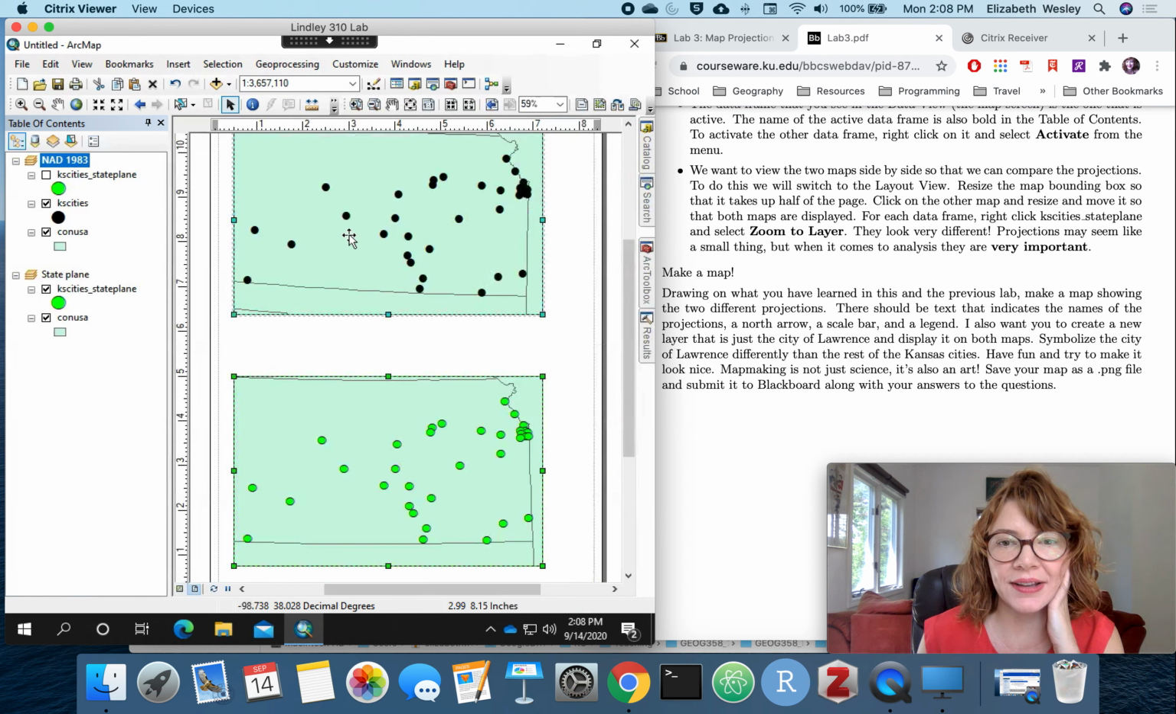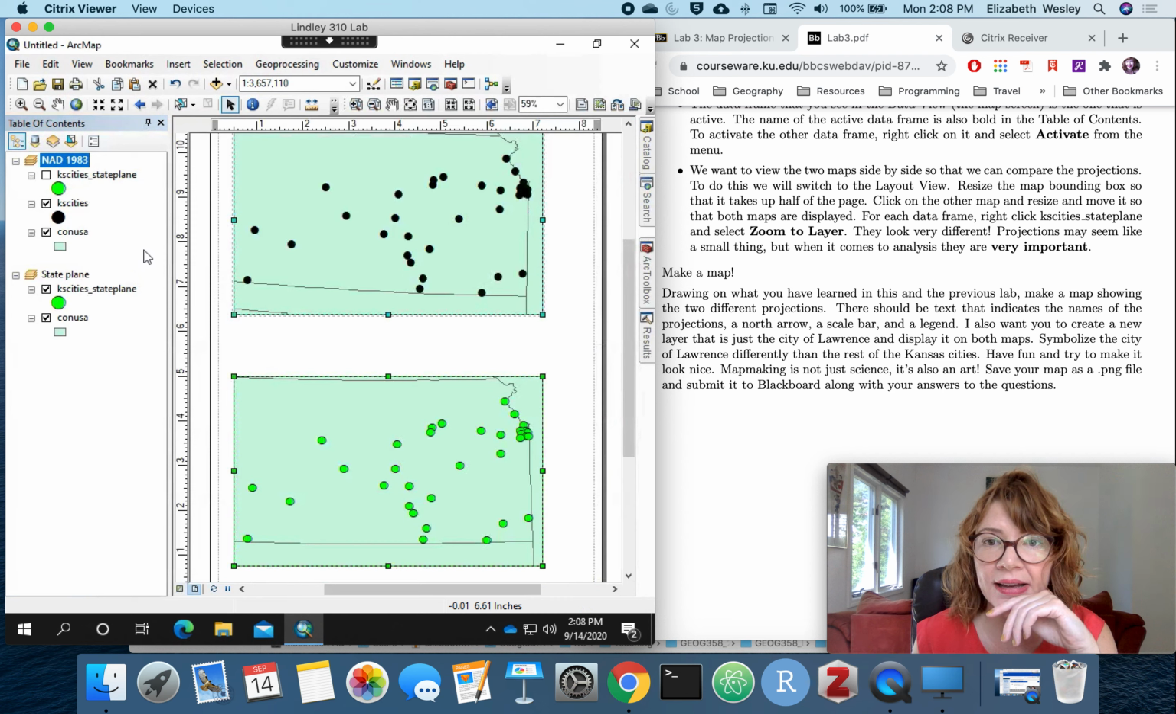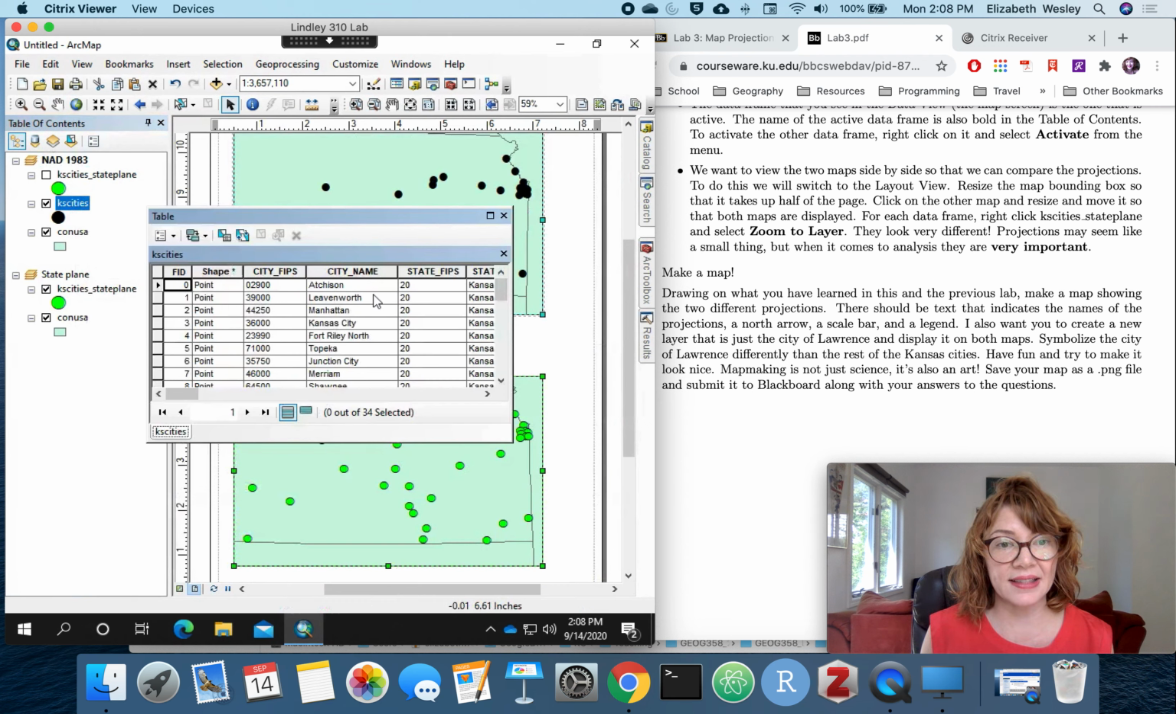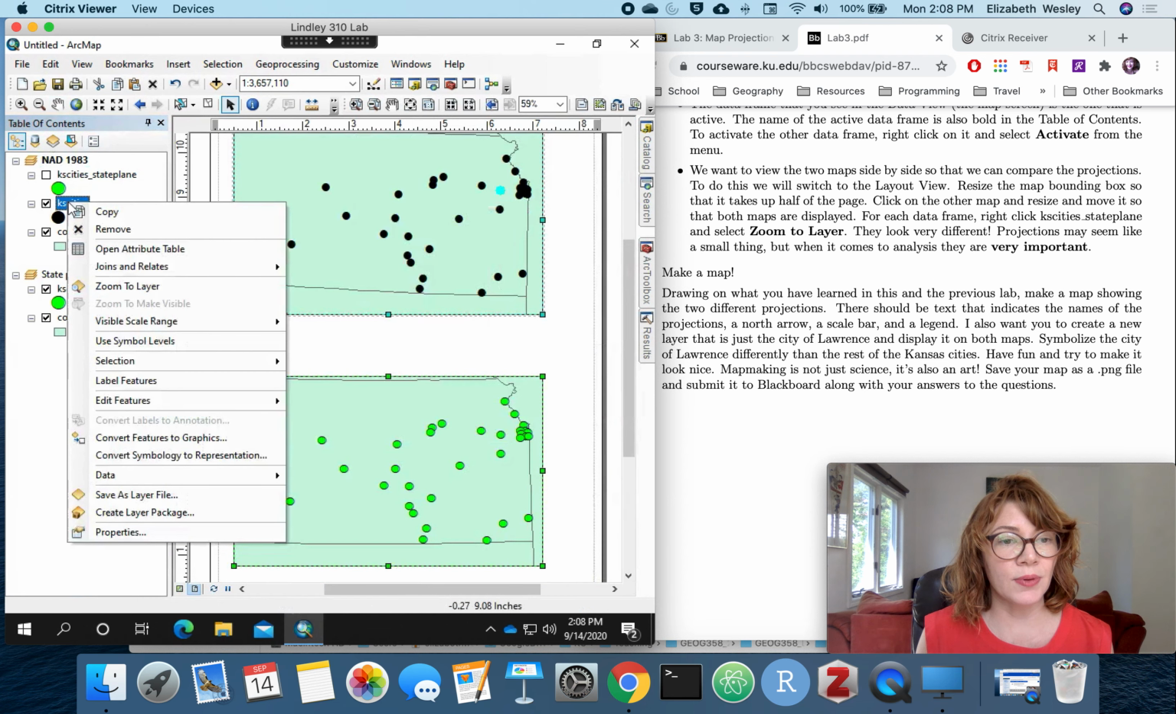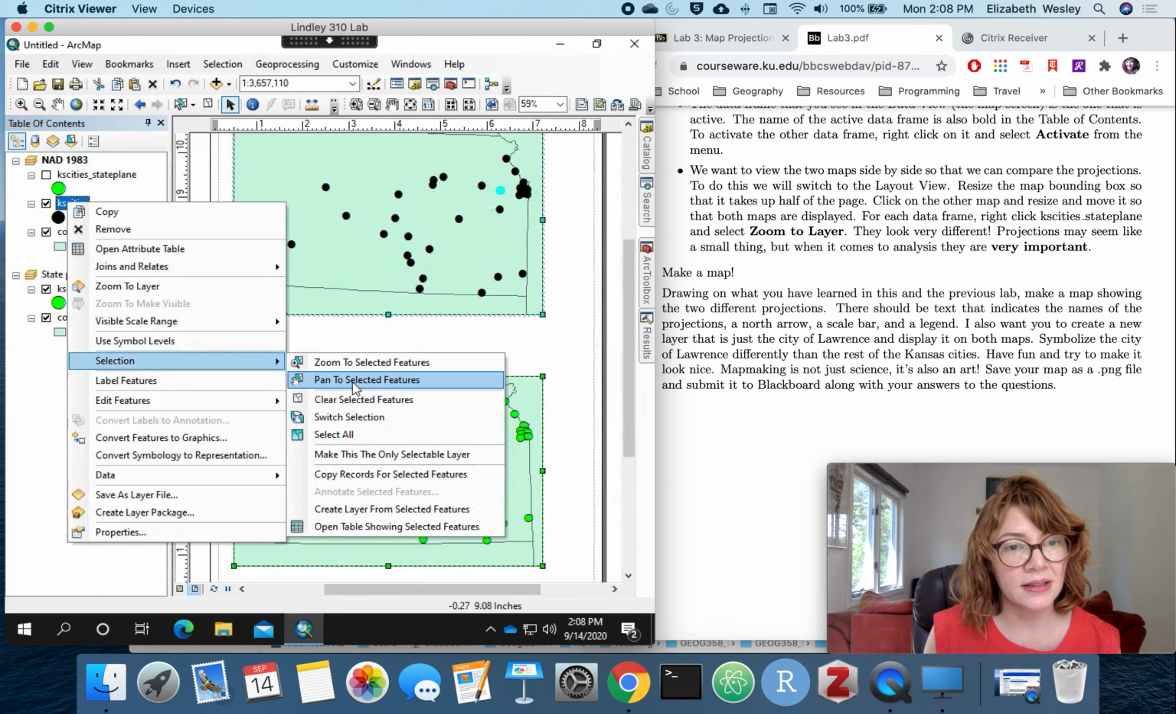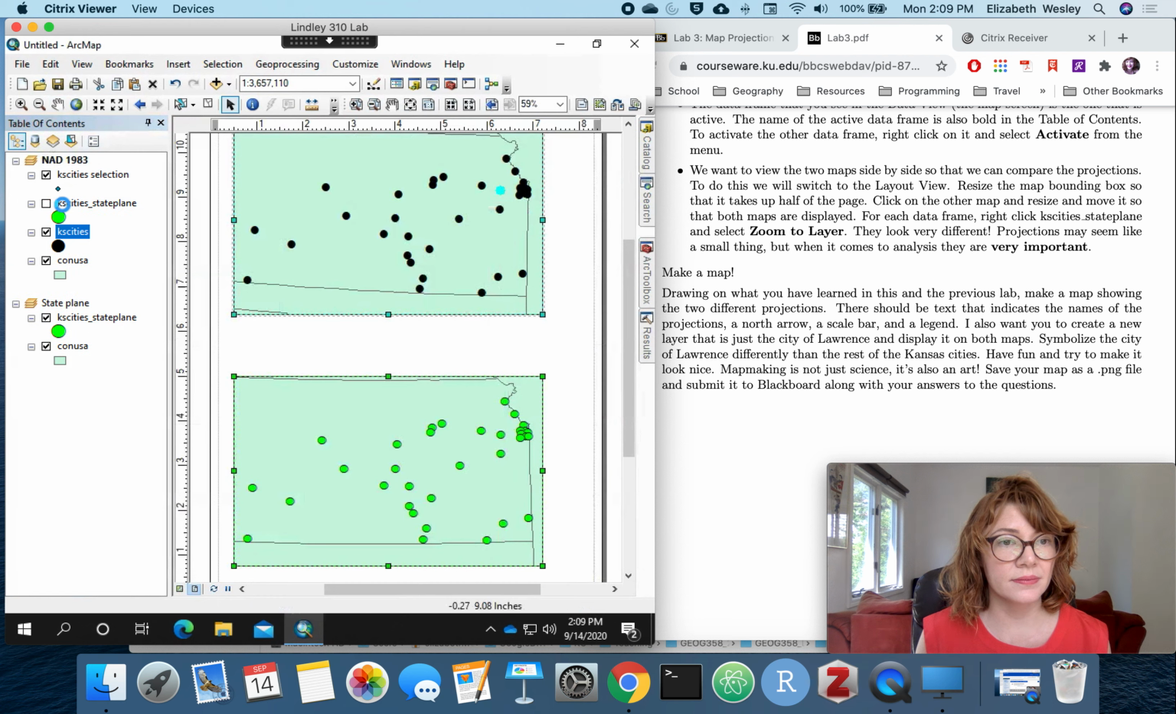One thing I want you to do also is to display Lawrence differently than the other cities. The way you're going to do that, we learned in the last lab. You come in here and open your attribute table. There are different ways that you can select the city of Lawrence. Since we're just selecting one city and there aren't that many in this data layer, if you just double click on the field name here, it will put these in alphabetical order. So you can just come down here to Lawrence and highlight it. Then we can close this because we don't need it. If you right click here and then under selection, create layer from selected features, it will add this layer here, which is only the city of Lawrence.